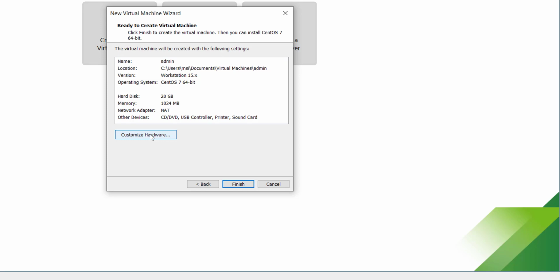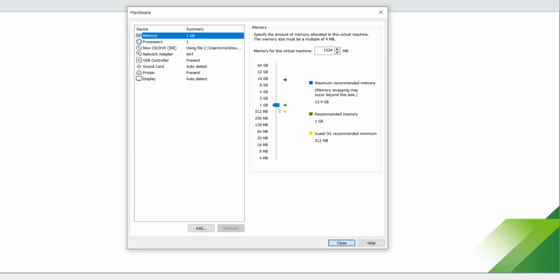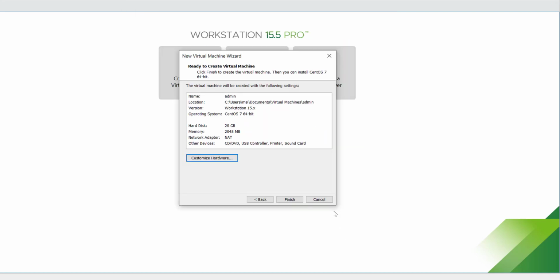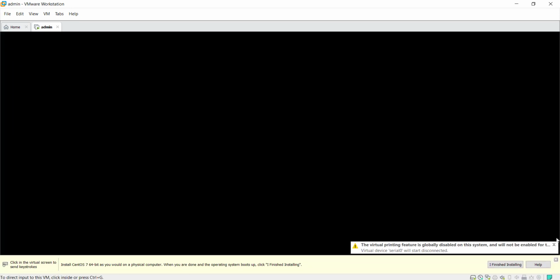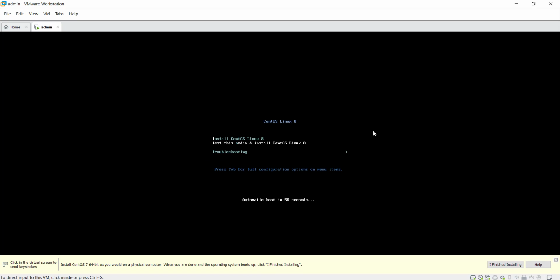Now you may click on the Customize Hardware button to modify the RAM size, number of processors, and the type of network. Let's increase the RAM size from 1 GB to 2 GB so that it gives a little bit better performance. Leaving all the other hardware specifications as default, click on the Close button for now. And finally, click on the Finish button. Okay, this is how a new virtual machine is created. Next, you need to power on this virtual machine. Here, just press the Enter key. Wait until the operating system boots up.